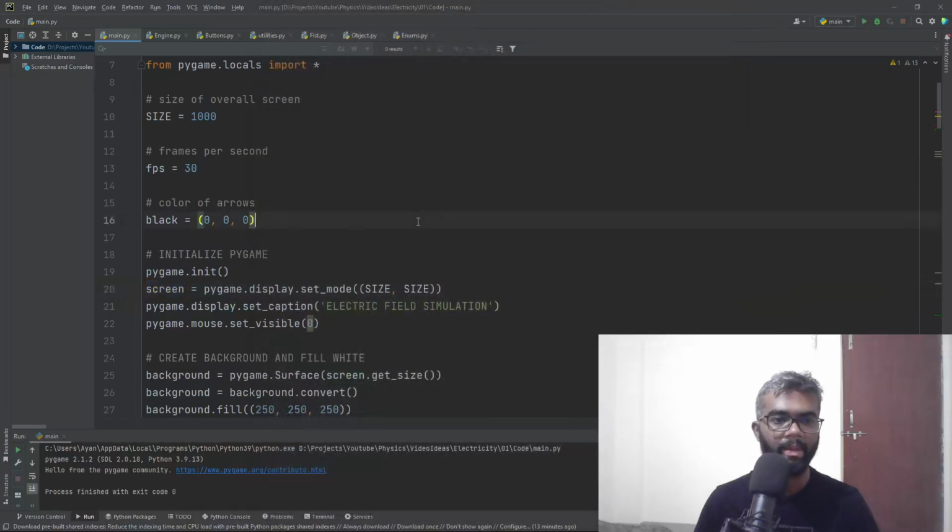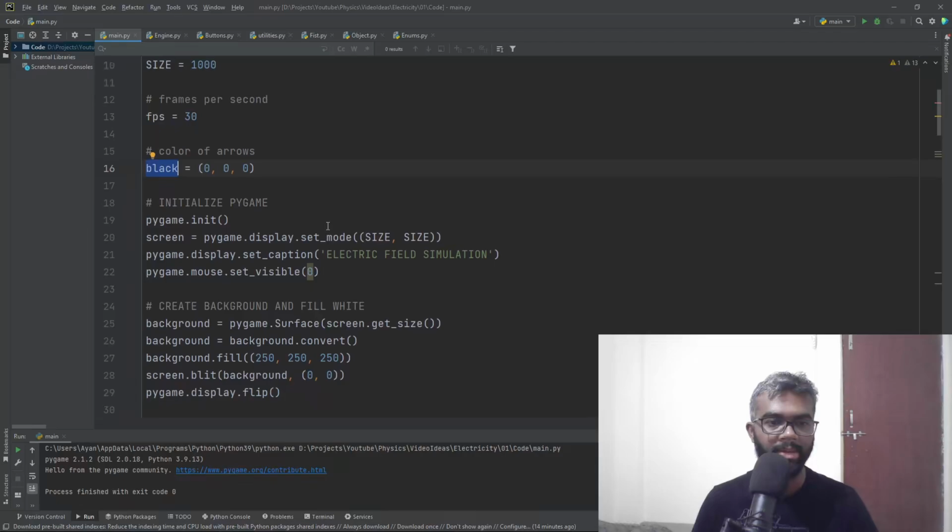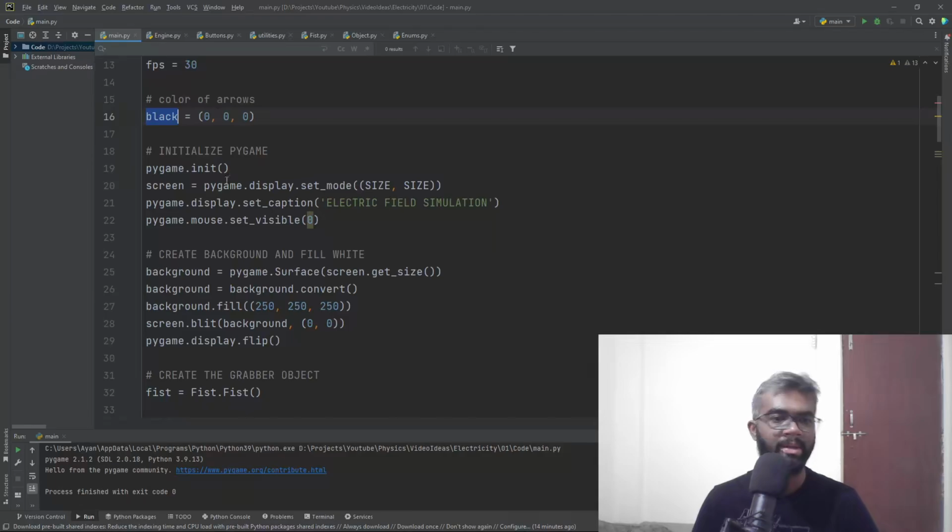Okay. Then the next constant is FPS, which is 30. This means that each second my screen will be refreshed 30 times. So that is the frequency I can control. I'm defining this RGB value as black. This color will be used when I draw arrows later on, you will see. Okay, so here's the initialization code.